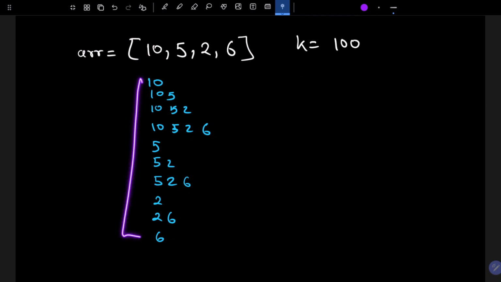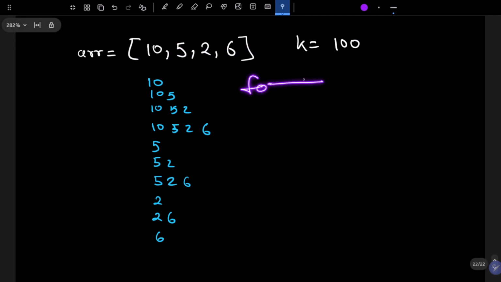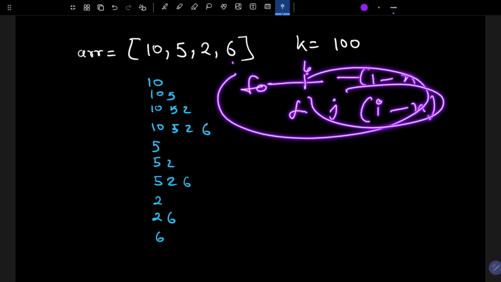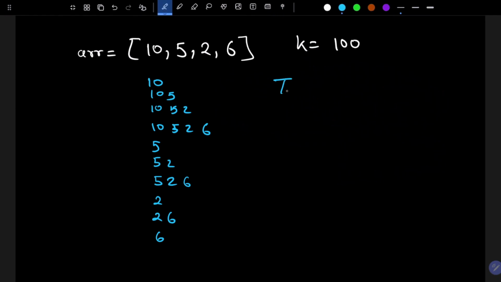If I generate all of them, I might be using two loops. One iterates over this array, and the next iterates over the rest. Like a for loop i from 1 to n, and another for j from i to n. So I will be creating a subarray with these elements and storing it somewhere. The time complexity for creating the subarrays will be order of n square. Same for the space complexity, because we will be storing all those subarrays.